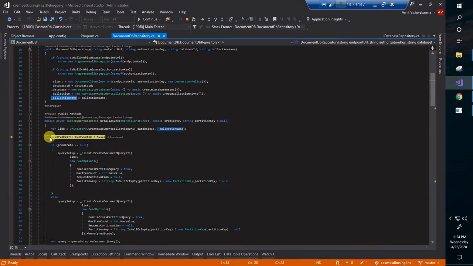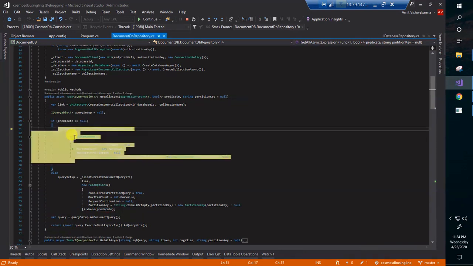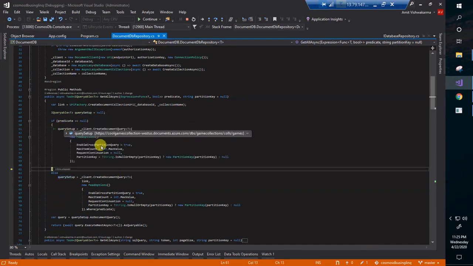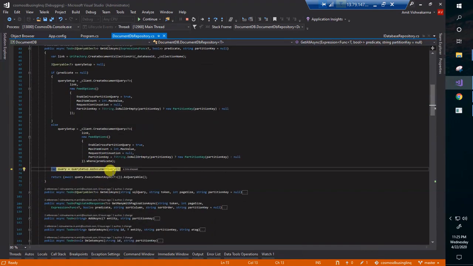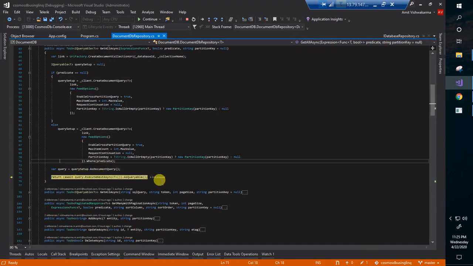First of all, we have to create an IQueryable query setup. If you have a predicate where clause, I have separated this into if and else. If you have this filtering, I'll explain later how to filter; you can just go with this or this. Right now I don't have any filtering, so it would go in this and set the query setup to create a document query, and here the document query would be executed. Here is the execution, you see.